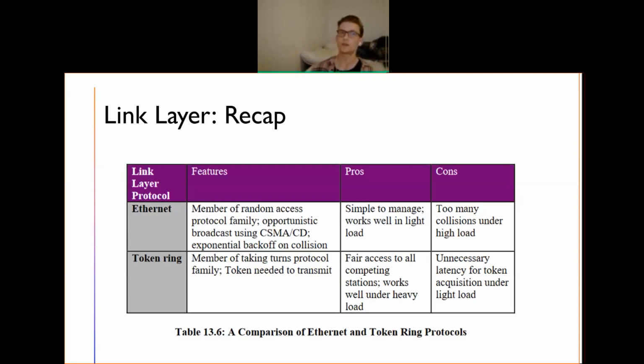But in terms of cons, if we're not trying to send a bunch of data on the wire, there's an issue, because at that point the latency to transfer the token all the way around the ring becomes really slow. So take a look at this link layer. You'll have to know a little bit about this. I didn't want to go too in depth because we probably won't test you. We'll test you on the different types of collision detection and avoidance, and on whether you know what Ethernet and token ring are.